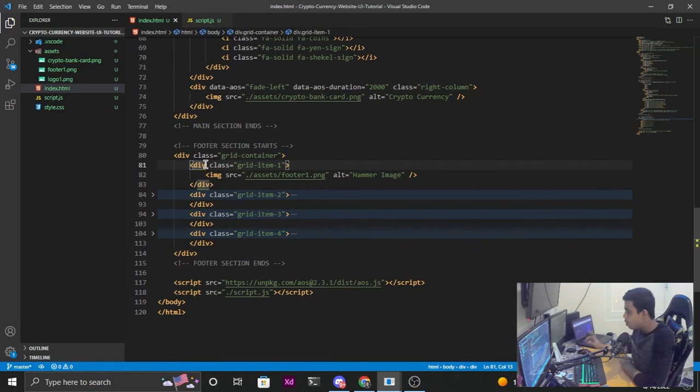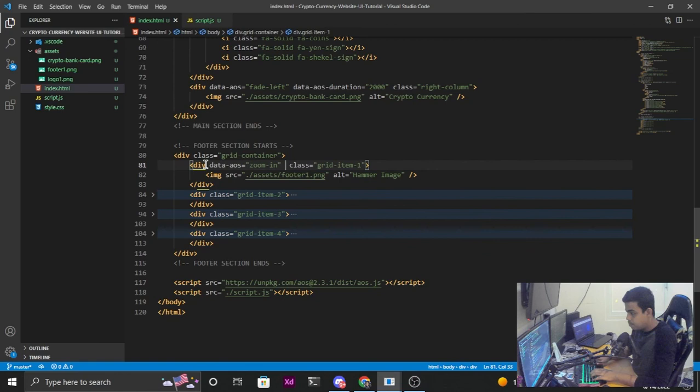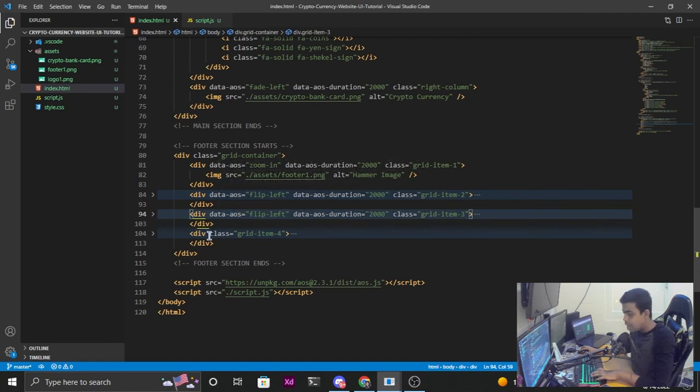So let's come to grid item 1, which is going to have the data-aos zoom-in, and the duration is going to be 2 milliseconds. Let's come to our grid item 2, which is going to have the effect of flip-left, and the duration is going to be 2 milliseconds. Now I'm going to be copying this because the same animation we are going to be including for all of these informative grid items, and save it.